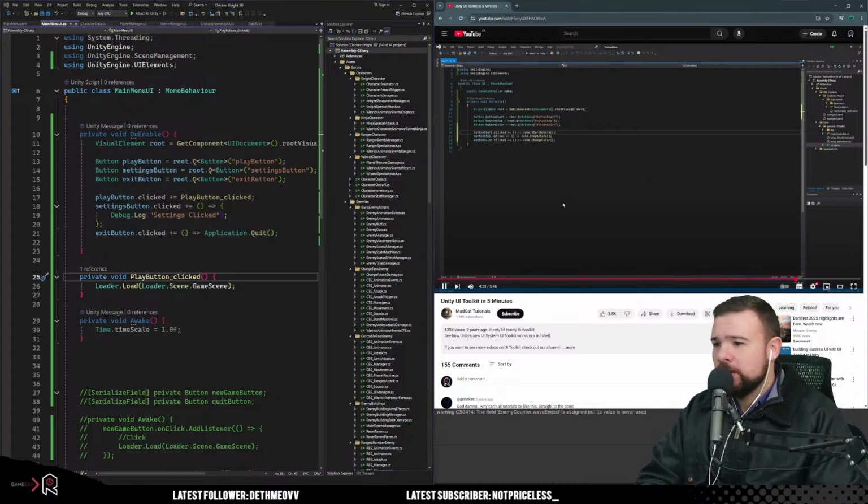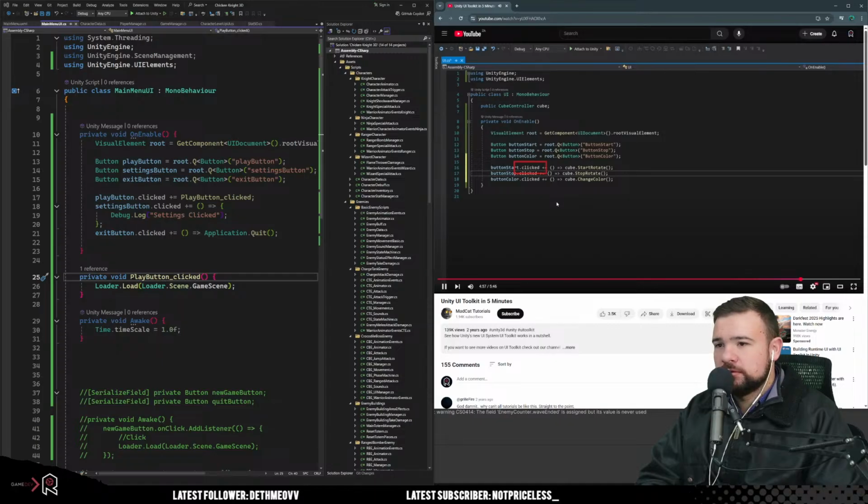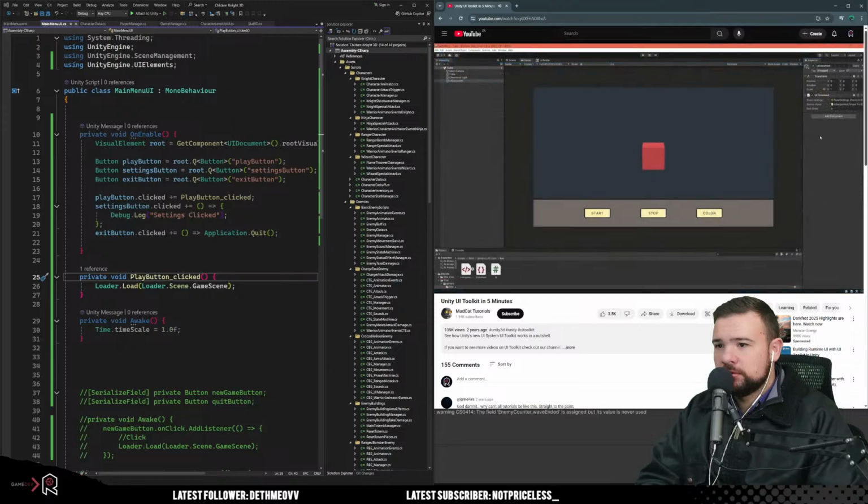Let's continue the video. For that, we can access the clicked event on the buttons and hook up the appropriate function from the cube controller. Let's go back to Unity, attach the script, get an instance of the cube controller, and our UI is fully functional.